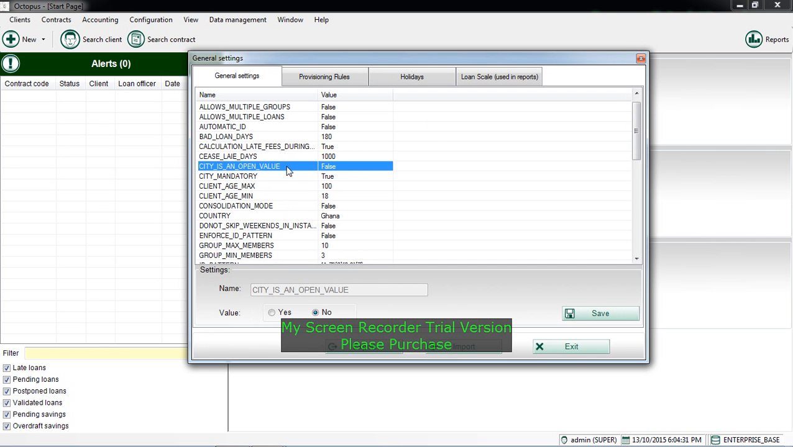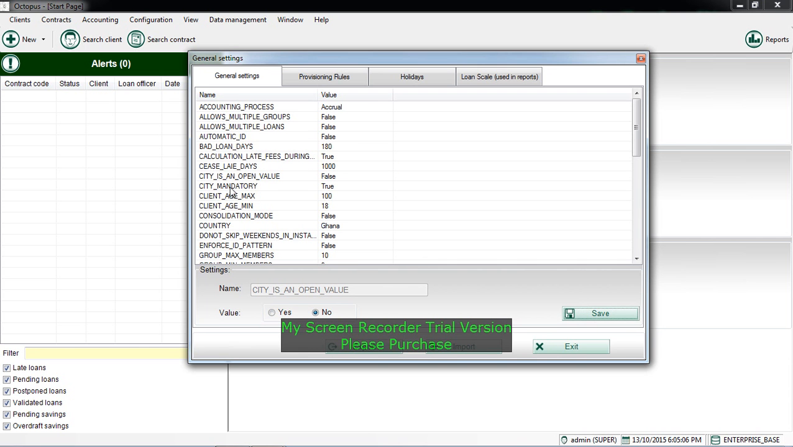It says city is an open value. By default it's yes. What it means is that for every customer or client detail that you create, you have to type in the city. But if you have created, just as we saw earlier, under the provinces, the district, and the state, a list of cities or villages or towns where your operations cover, then you would not like to be typing every time. You'd like to pick from a predefined list. So instead of a yes, you set it to no and do a save. So it will say city is an open value, false.